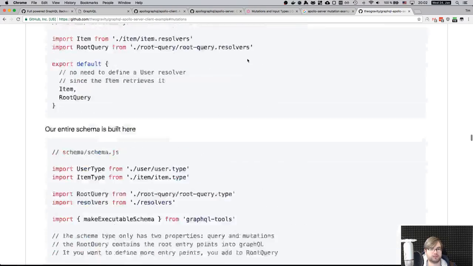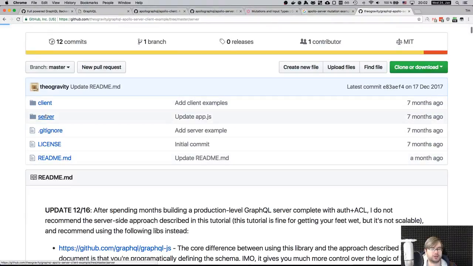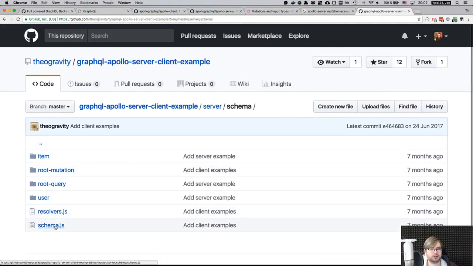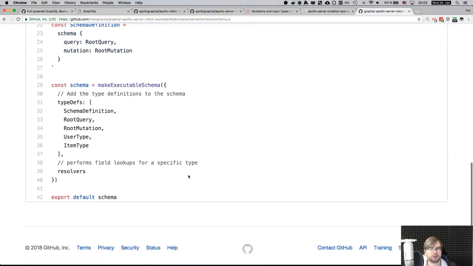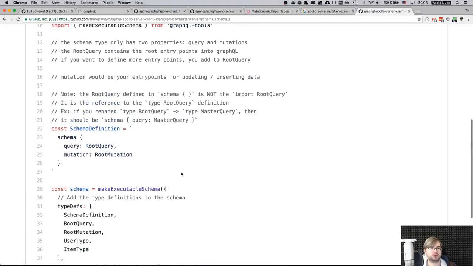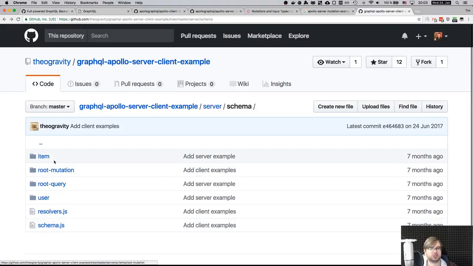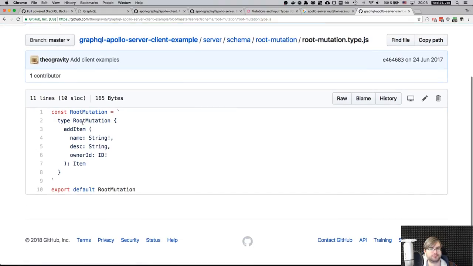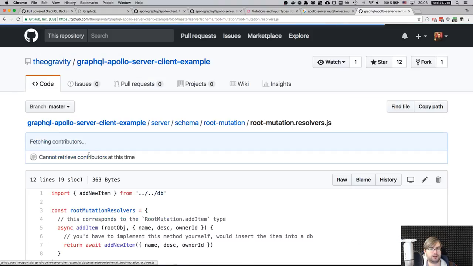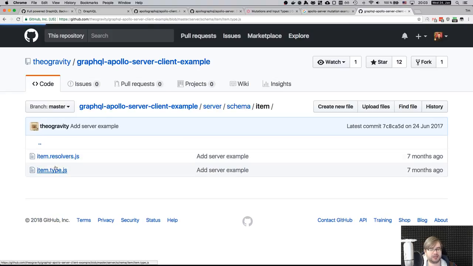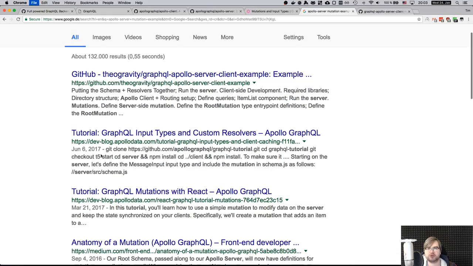Okie dokie. Let's have a look at the server. Got the schema. Let's have a look at the schema. Tell me it does not assemble a schema from all this stuff. Okay, type defs. Root mutation. So we got the root mutation type. Okay. And resolvers. The fact that it's split up over everything doesn't really help me.